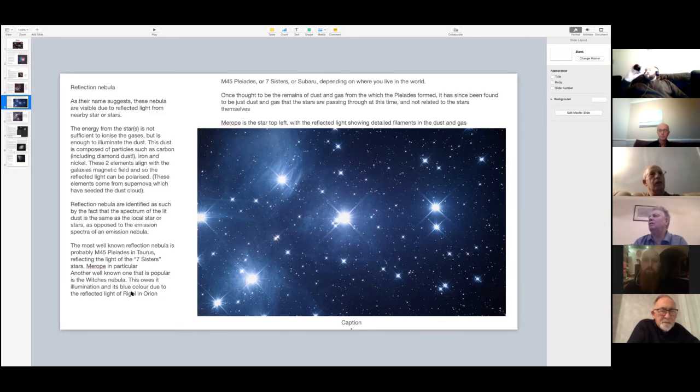Interestingly, is the Pleiades actually classed as a nebula? Yep, the Pleiades is an open cluster with an associated nebula.